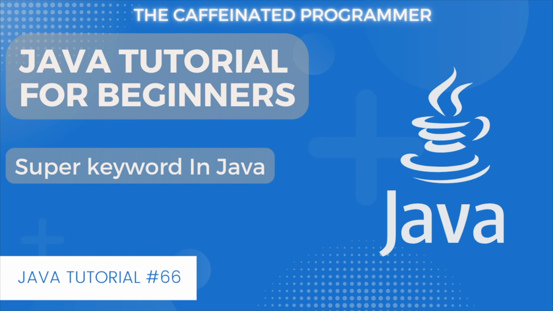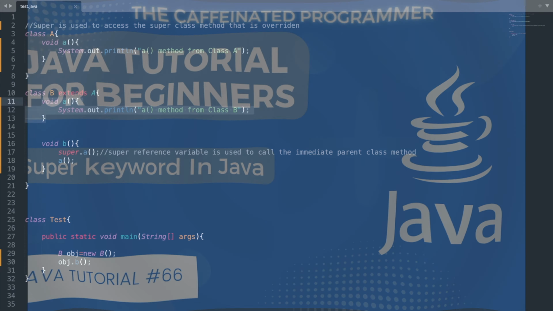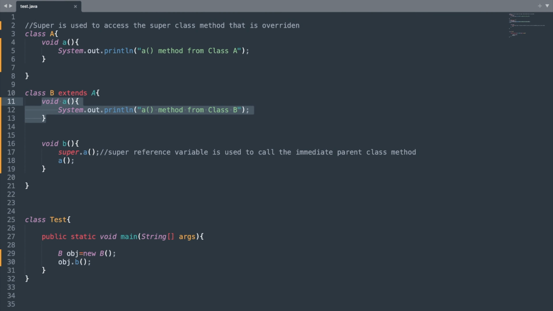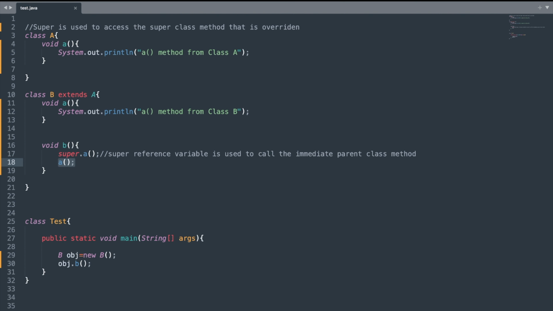In today's video, we will talk about the super keyword in Java. So without wasting time, let's get started. Now, let us understand the use of the super keyword with the help of this program. Let us see how we can use the super keyword to access the superclass method that is overridden.